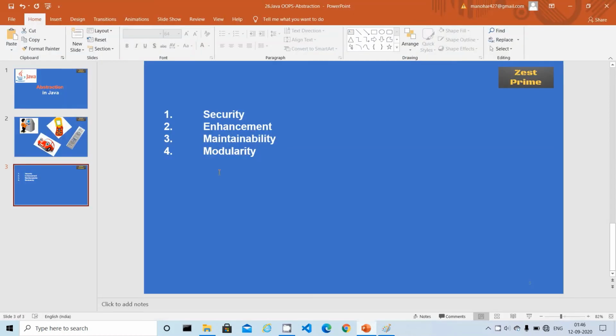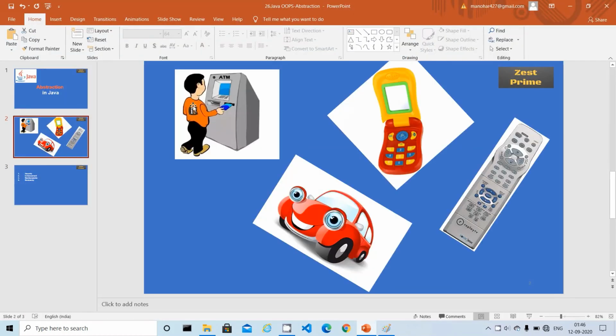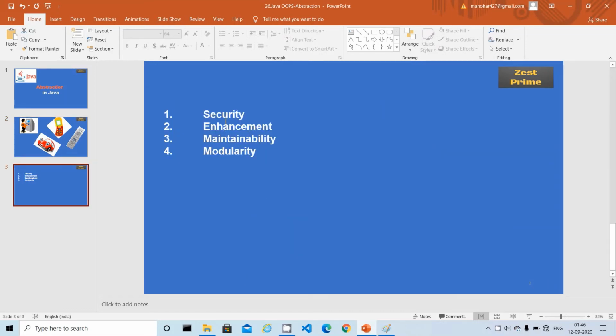Similarly, like I said, take an ATM. Whenever an end user comes and tries to use it, we don't need to explain to the end user what technology we are using, what database we are using, or what SQL query we are using. All those implementation details we don't need to explain to the end user. It's also not required for them. So here we are going to achieve security, right? That is the first point.